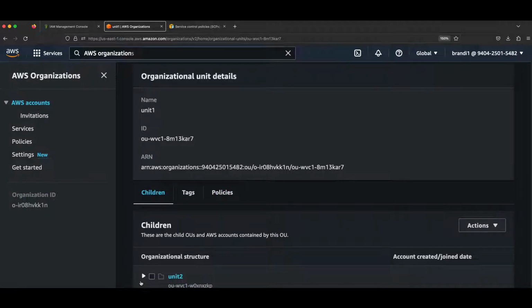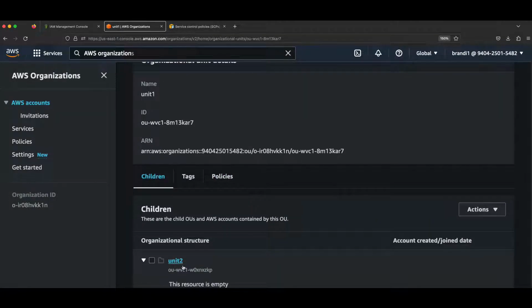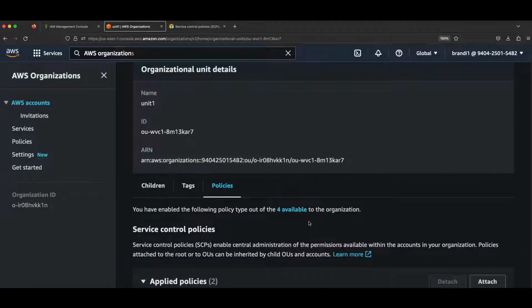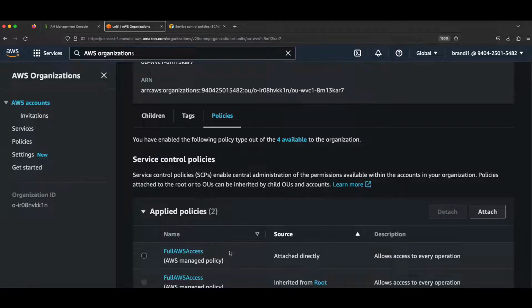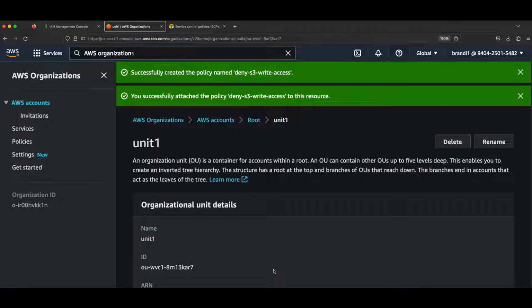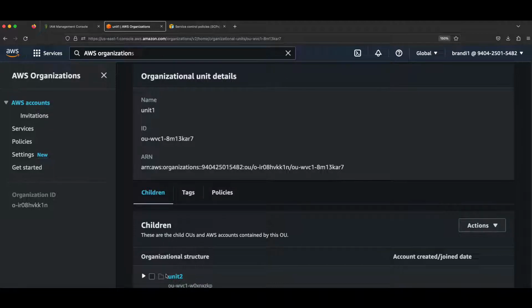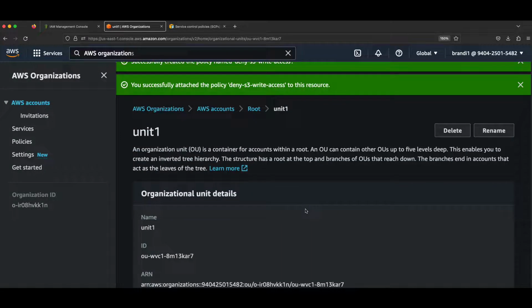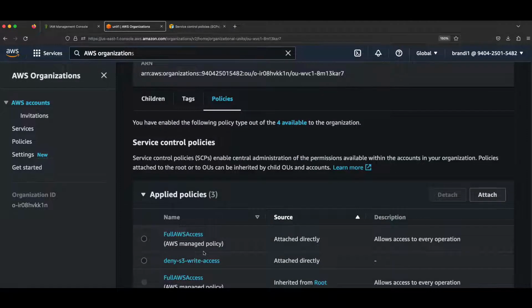It says these are the children. Of course, this is unit 2, and if we have an AWS account attached, it shows all the AWS accounts underneath. So we go to the policies, and as you can see, AWS full access is already there. We're going to attach a new SCP policy. Select the policies and attach. Right, so now unit 1 has an SCP policy attached.